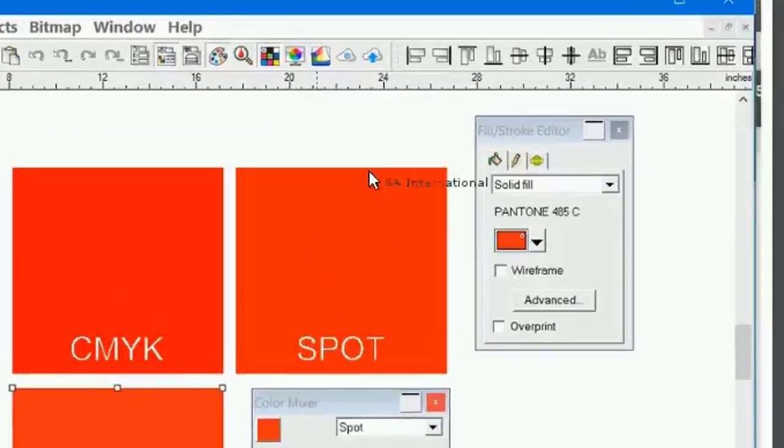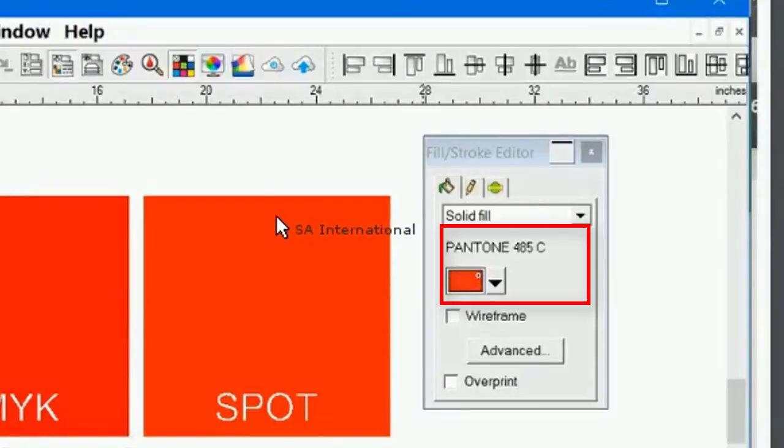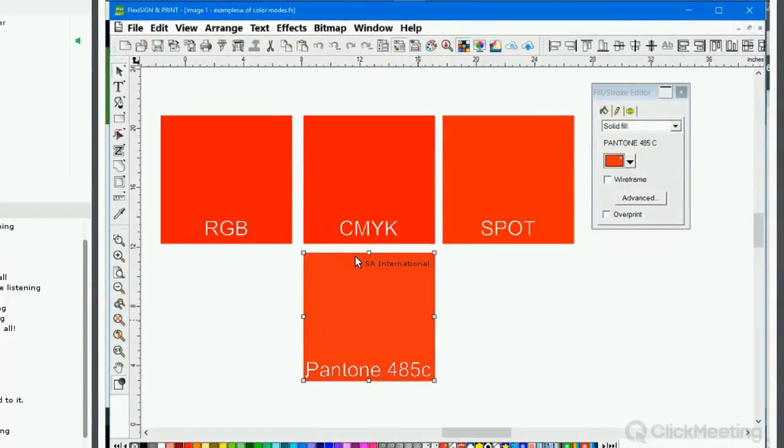You can also see that in the fill stroke editor over here. When you click on this, unfortunately, it doesn't tell you whether it's RGB or CMYK, but if it's a spot color, you will see that color indicated here, and it will actually have a small dot on the top right-hand side of that color. So that indicates that the Pantone is in fact a spot color.